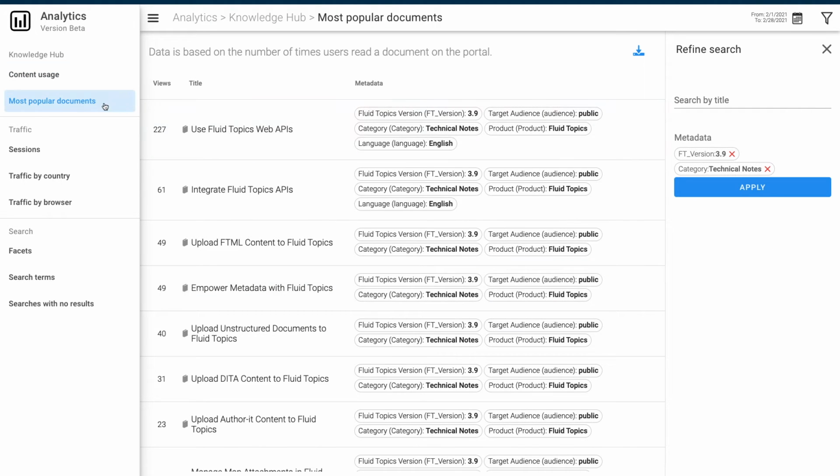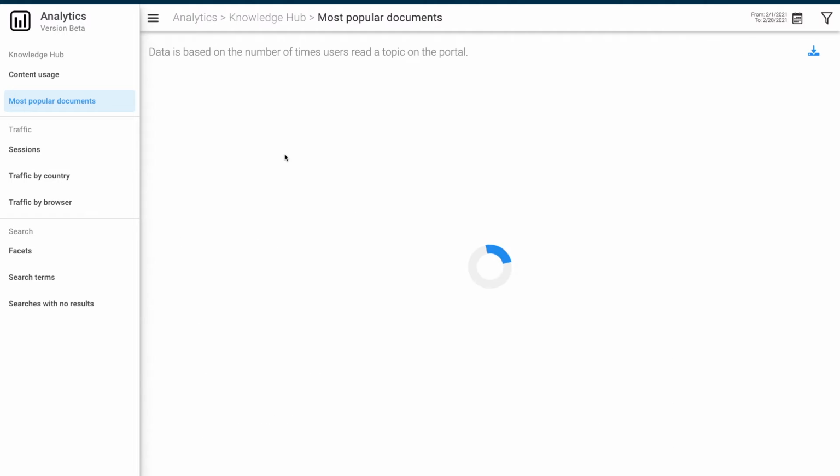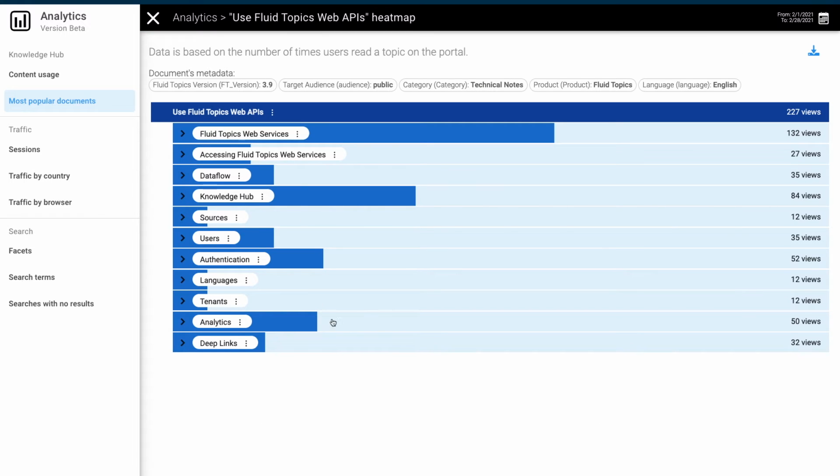Let's access the most popular technical notes in version 3.9 for the time period we defined previously. The first technical note is about web APIs. That's cool, but we probably have a lot of issues in our backlog asking us to update the web API documentation. Let's dig a little further by accessing this heat map to see which topics get the most attention.